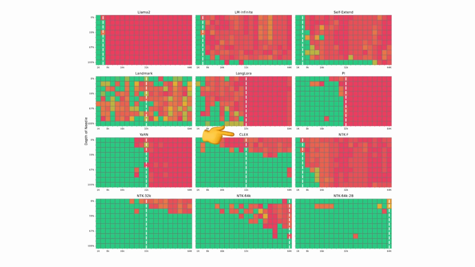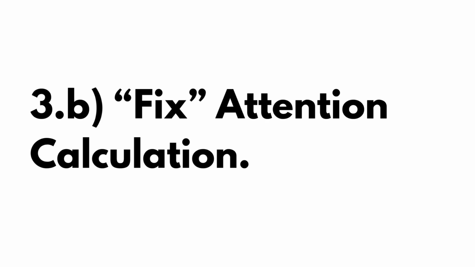That's the basic idea for position interpolation, but do note that other methods exist, like CLEX here. I highly recommend the paper, and I have two interesting YouTube tutorials that break it down in the description. The second type of fix is related to the quadratic complexity of the attention matrix calculation.